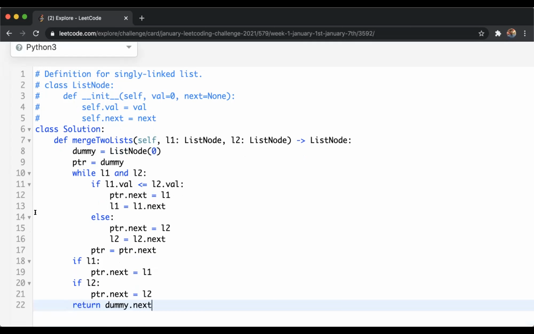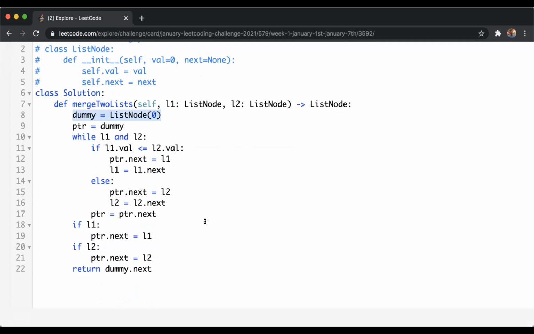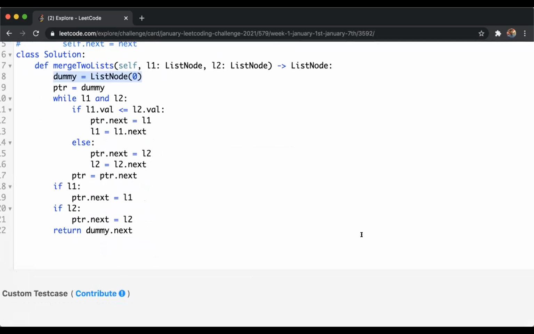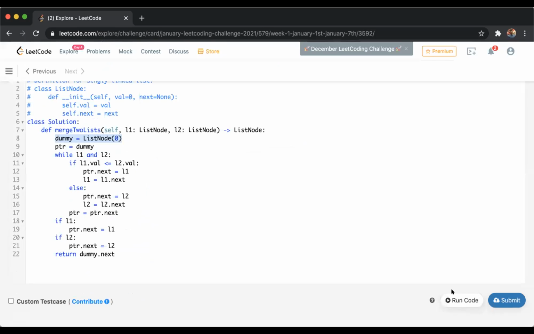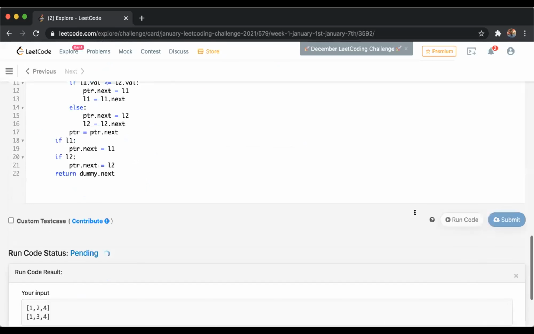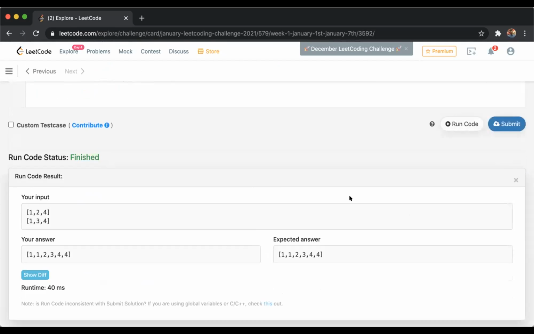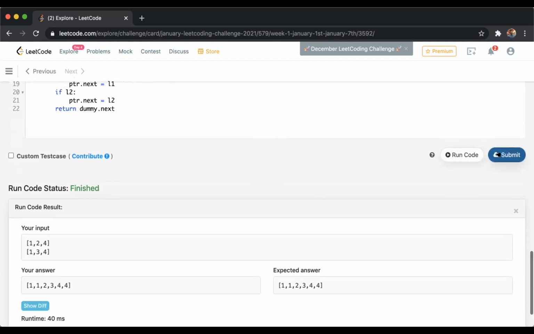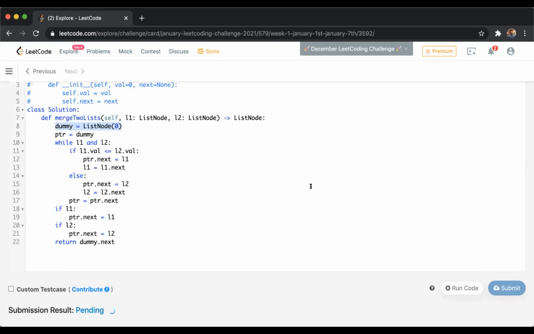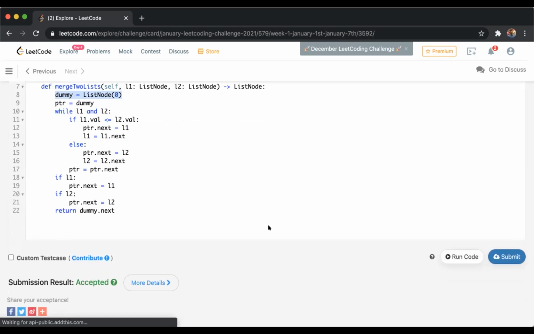Why dummy dot next? Because dummy was a dummy pointer. We don't consider that inside our problem. We were just marking that value. So dummy dot next is the first value of our final linked list. So let us try submitting the solution. Yes, we are getting the expected solution. Now let us submit it. Yes, it's getting accepted, guys, and this is very much the solution that we are looking for.